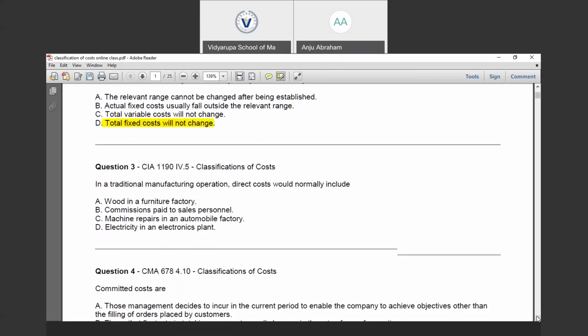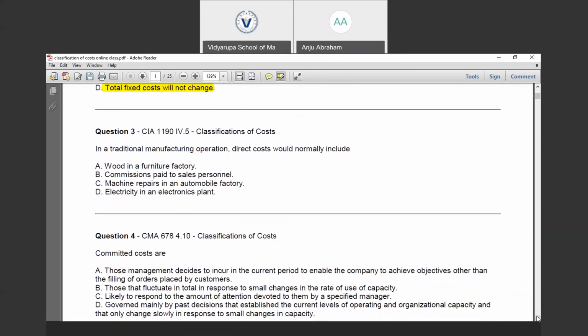Then we have the third question. In a traditional manufacturing operation, direct cost would normally include: among the four options, wood in a furniture factory, commissions paid to salespersons, machine repairs in an automobile factory, electricity in an electronics plant. Which is a direct cost?